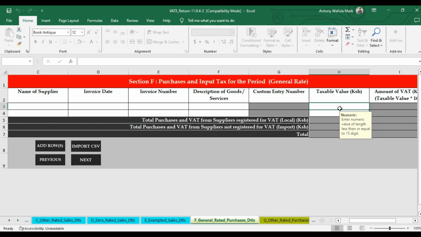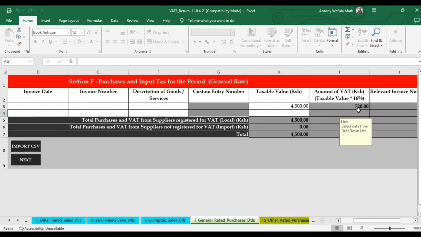So let's say you paid 4,500 for the purchase, the VAT will auto-populate in this section. This 4,500 is the subtotal. The total amount you paid is 4,500 plus this 720. I hope that is clear.